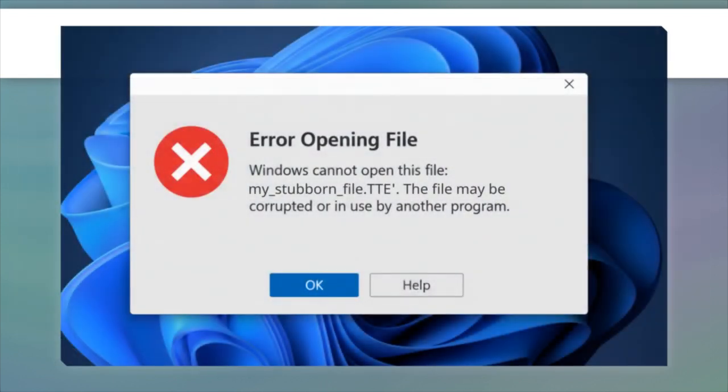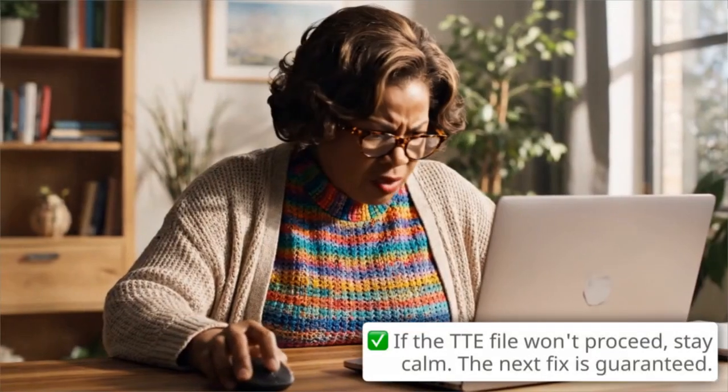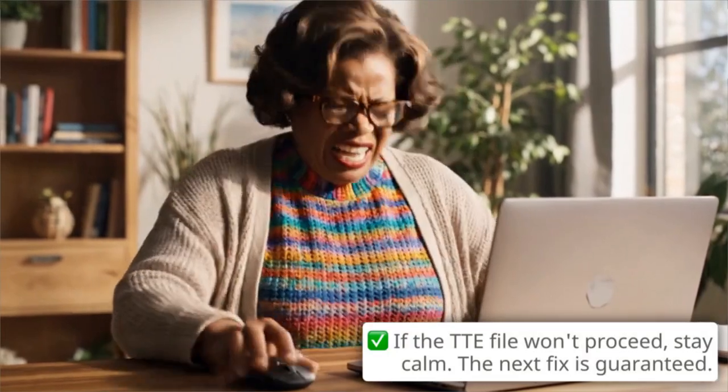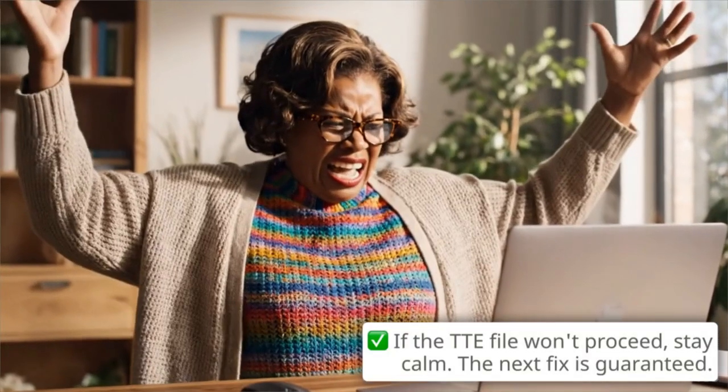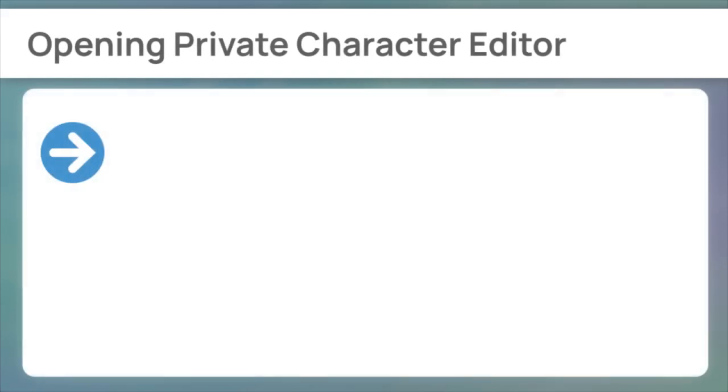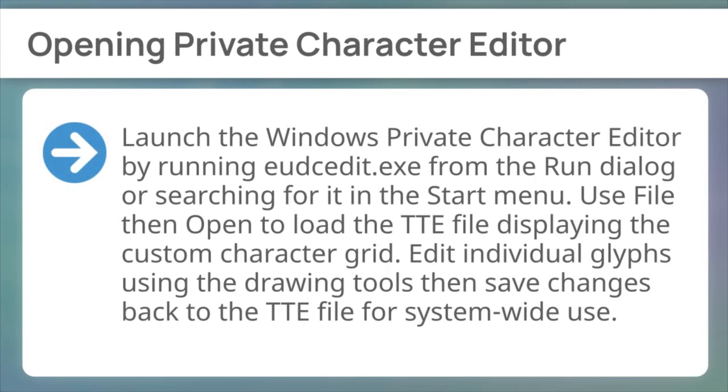If the TTE file still will not open, there is no need to stress. This TTE file requires certain conditions to open properly. To isolate the error, we'll quickly verify these essential details on our checklist. First, opening Private Character Editor.